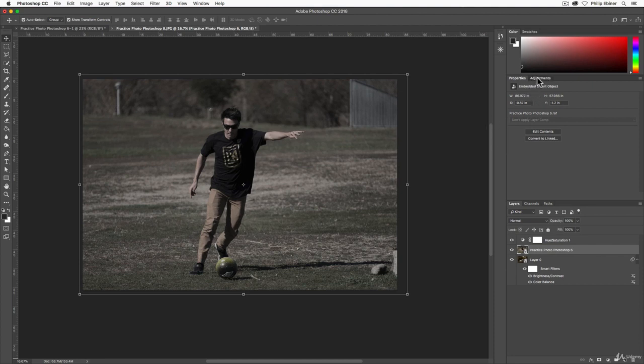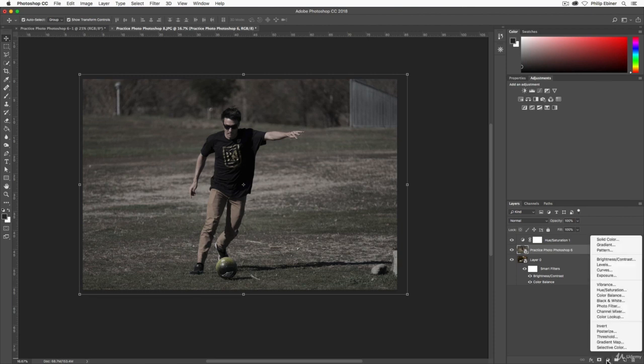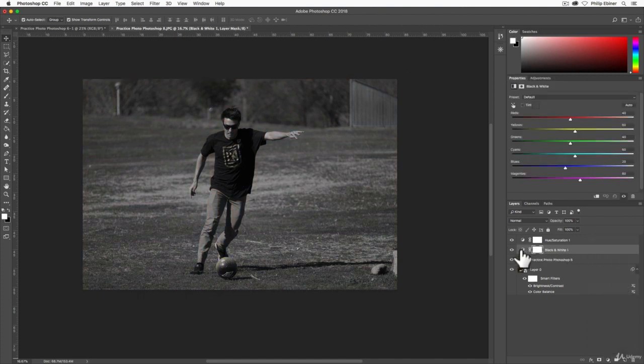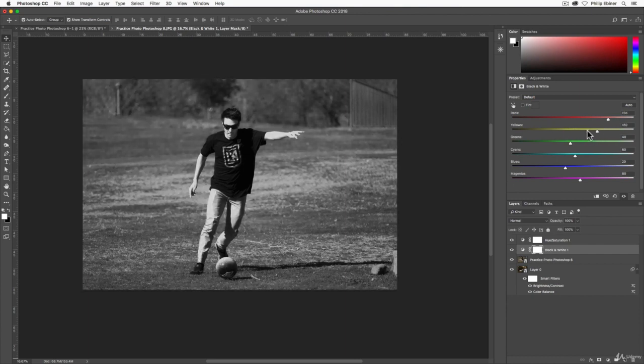Say we add another adjustment, which we can do with these buttons up here, or there's another way by clicking this button down here. It's like the little circle, half dark, half light. And choose, let's go ahead and add a black and white. That's going to add the black and white filter, and it's a new layer. And we have the same sort of adjustments that we have seen in the other lessons where you can adjust the brightness of individual colors in terms of your black and white image.